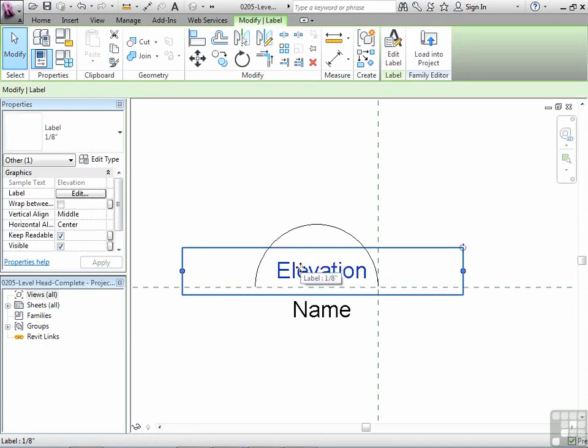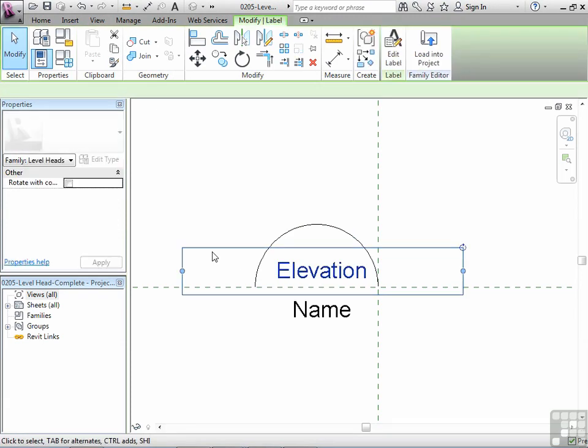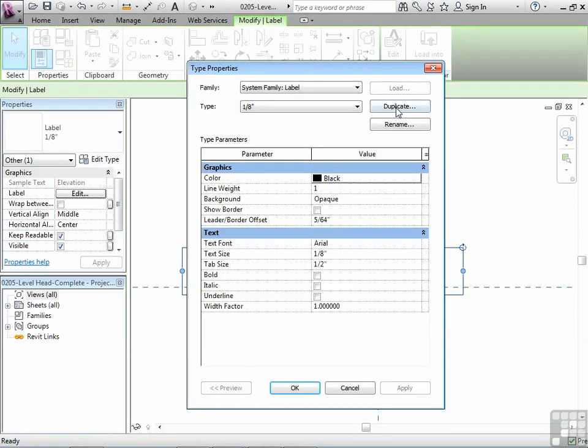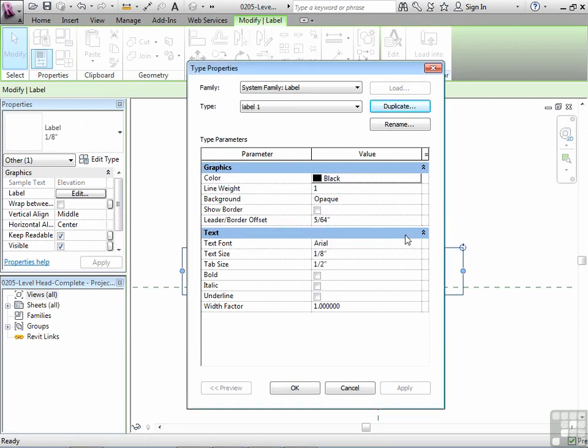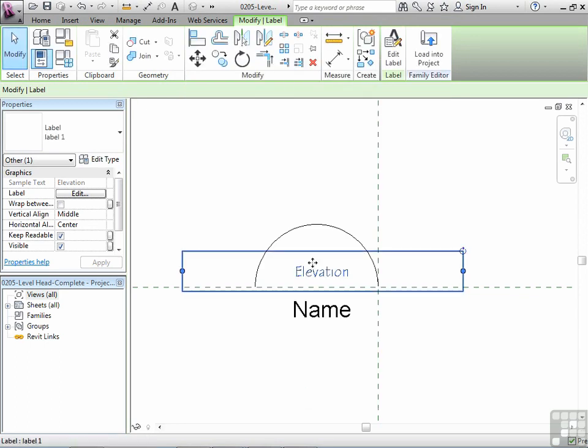So let's change the style of this label. So I'm going to click on it, click on Edit Type, Duplicate, and we'll just call this one Label 1. And again, it's very much just like the text editor or the text style editor. It's all the same here. We can just go to the text size. I'm going to go with 3/32 on these ones here. The tab size, that's fine. The width factor, maybe we will dial that back a little bit to 0.9, and we'll say OK. And then there it is.